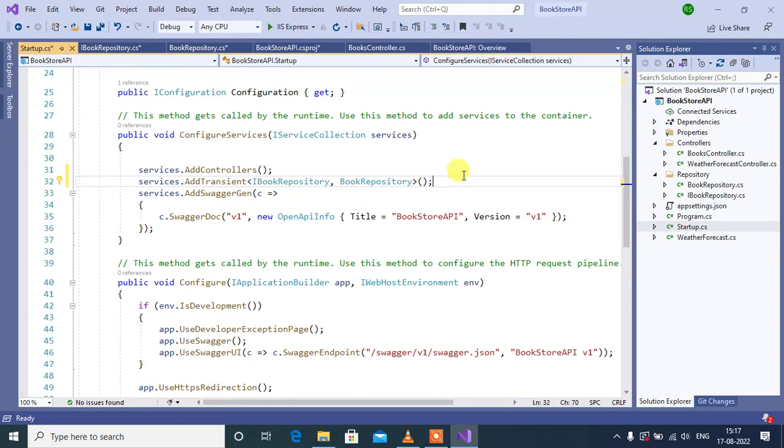The skeleton of this bookstore application is ready. We have to work with the database. Then we have to implement some operations in this application.